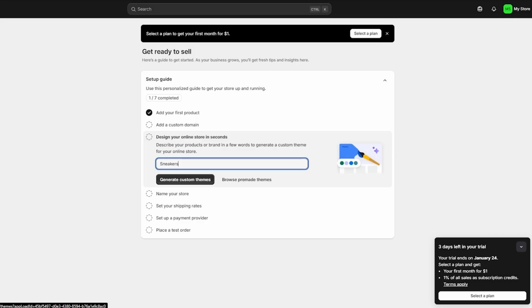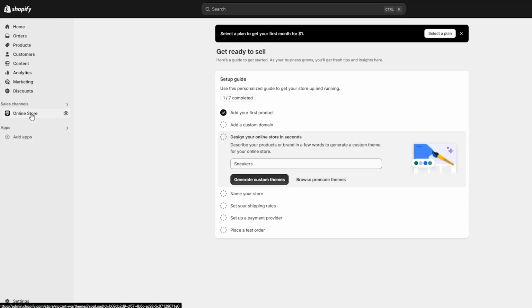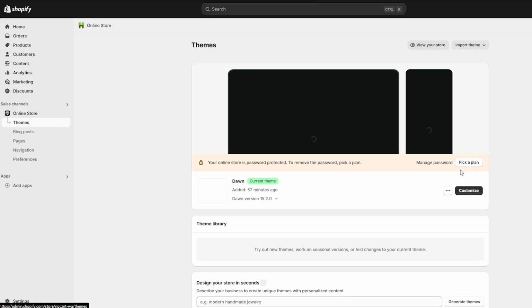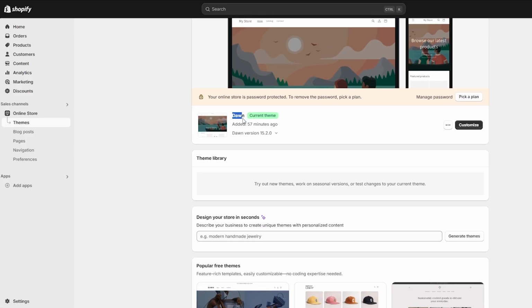So let's go ahead and check that out. Come over here onto the left-hand side, click on online store. Then it's going to take us over here to the theme section. And then over here, you can go ahead and customize your theme. So currently we have the Dawn theme.